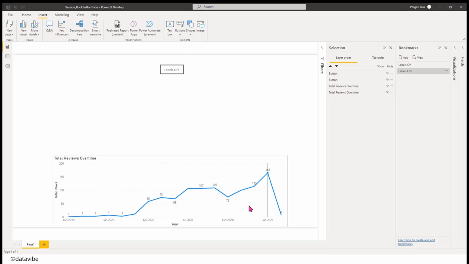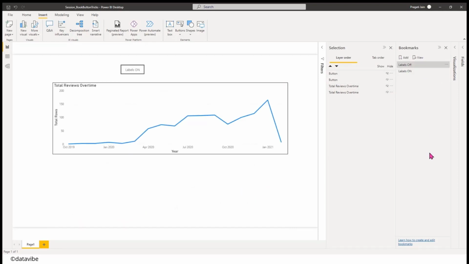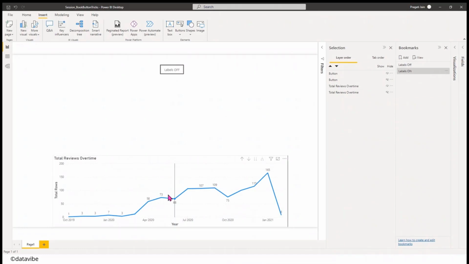OK, now let me show you what this is actually doing. If I click on labels off, it shows me a chart without any labels on it, and it shows me a button. If I click on it, it should take me to the chart with labels on. OK, so if I click on labels on, it shows me a chart with labels on and a button so that I can go back to the chart without labels. So that's what we did here. That's where we use the selection pane to hide and unhide the visuals.